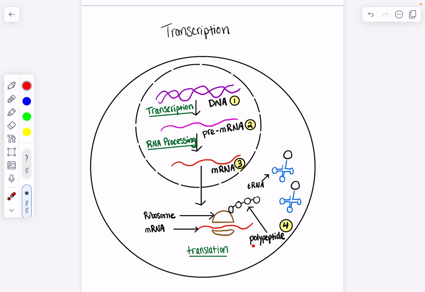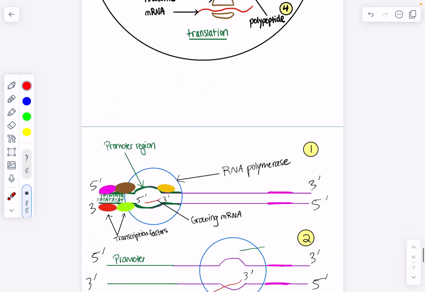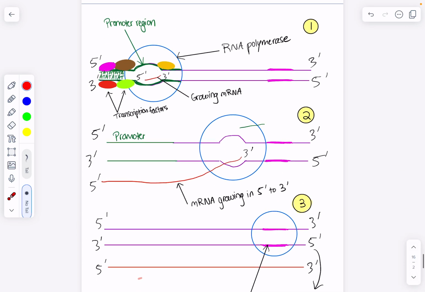And remember, a polypeptide is just an amino acid chain, and the tRNAs are going to transfer the amino acids to the ribosome. So, good review here of the central dogma, which we'll discuss in more detail in later videos. So the point is that transcription occurs in the nucleus, right? And here is a rough overview of the 3 steps of transcription.